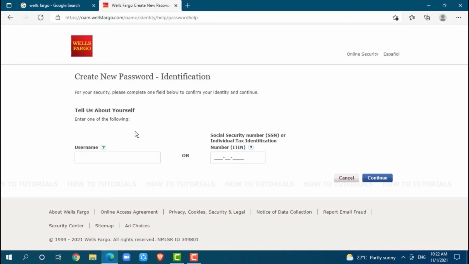Here to create a new password, you need to provide your username and social security number SSN or individual tax identification number ITIN. Then you click on continue, where you can get your password.